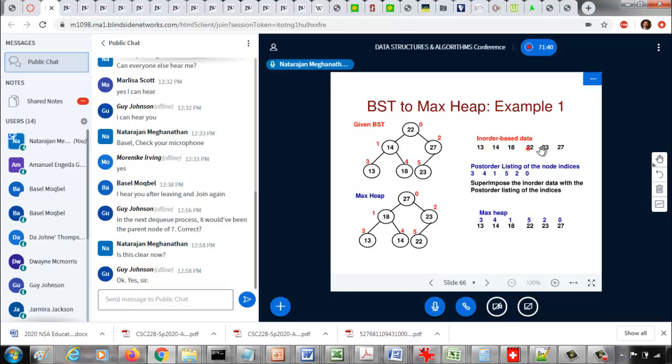So we saw the in-order traversal already. So let us see the post-order traversal. So post-order, the rule is left, right, root. So start with the root, don't list the index of the root right away, go to the left subtree.